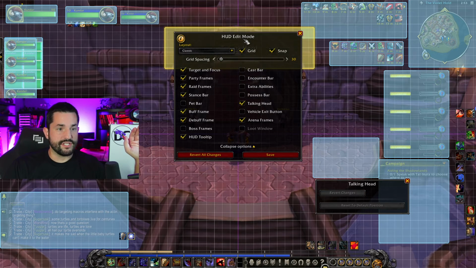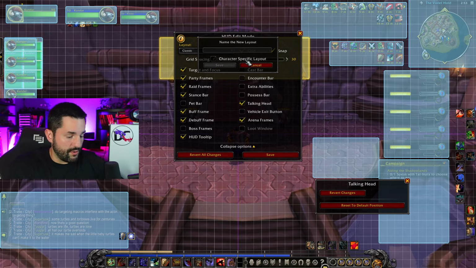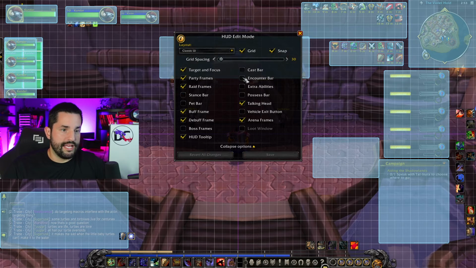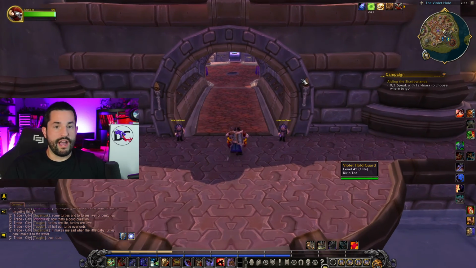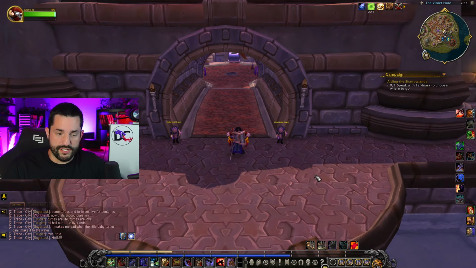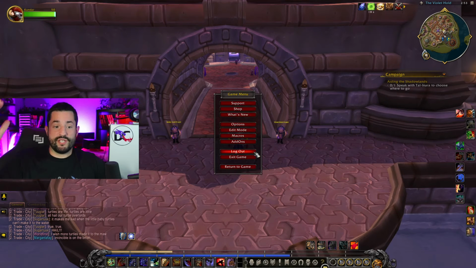The talking head, I usually like to have the talking chat text up there. And there we go. I'm going to save it. And then I'll save my new loadout name, Classic UI. Cool. And then save. Done. And then now I have a very classic setup to my UI. If I want to change my action bars, I'm going to go to Bartender. If I want to change anything else, I'm going to do the edit mode. And that's it. Super simple, good to go.